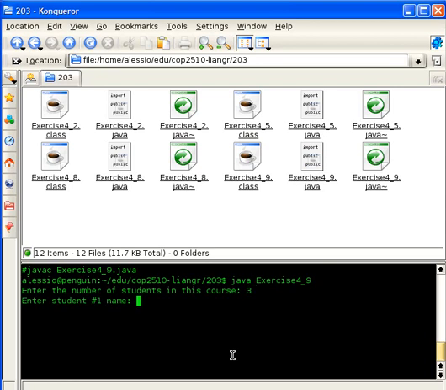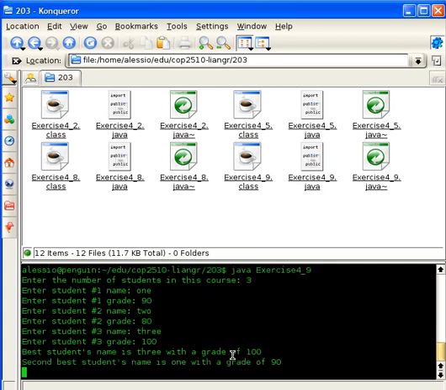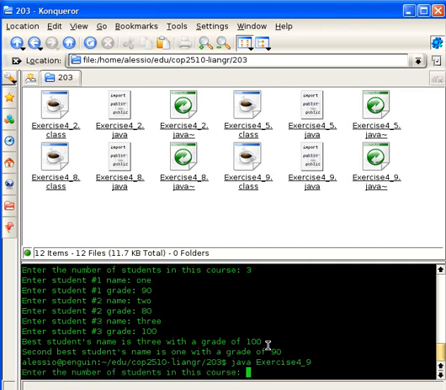Number of students in this course, 3. Student number 1 name, 1. His grade, 90. 2, 80. 3, 100. The best student name is 3 with a grade of 100. Correct. The second best student name is 1 with a grade of 90. Seems like it's working. A couple of things that I can tell you already are going to be worth testing.